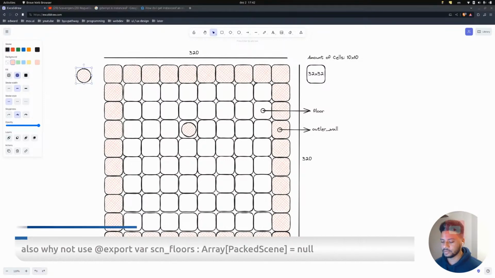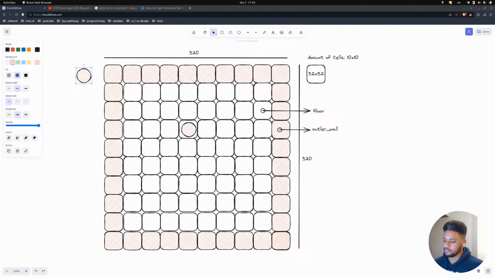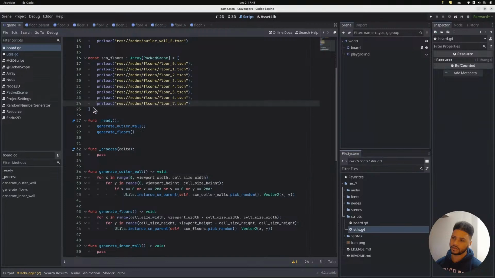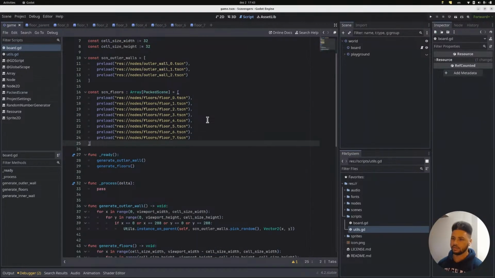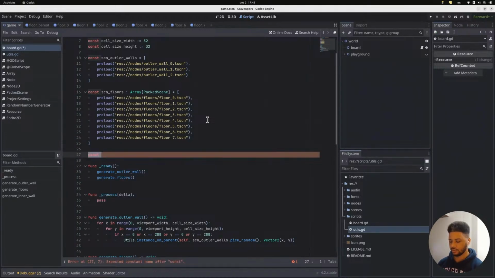Okay, so Marcus Vinicius said, also why not use export variable scenes floor as a real packed scene? We can do that. I mean, I don't use the export thing a lot in Godot. We can try that. So let me just try that down here to see how it looks like.